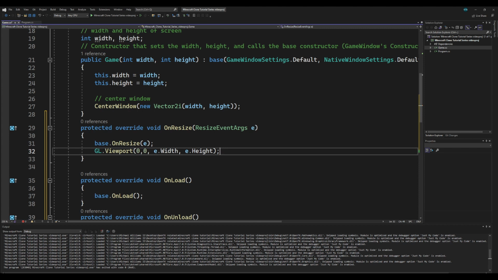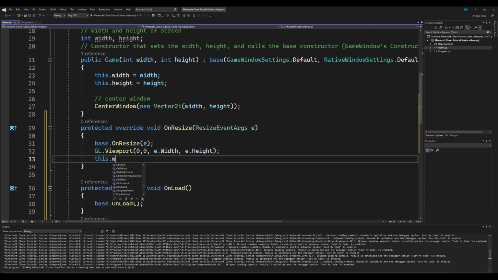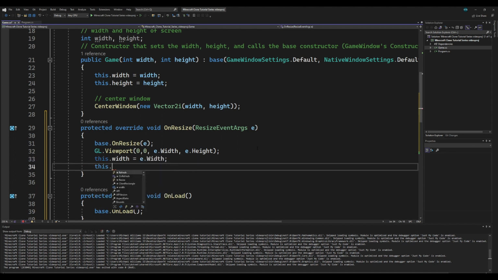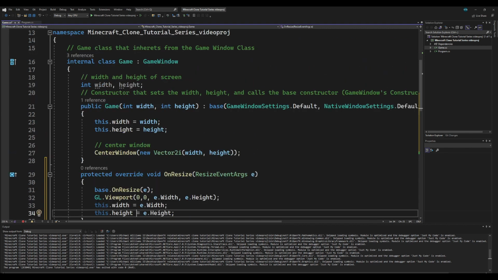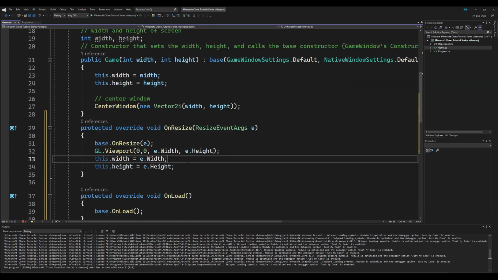And this e.width and e.height are provided by the resize event arguments that we receive when this method is called. And we want to do one more thing. We're going to do this.width equals e.width, and this.height equals e.height. This is because we're going to be using the width and the height later on in this program, and so it's good to make sure that our width and our height up here are accurate.